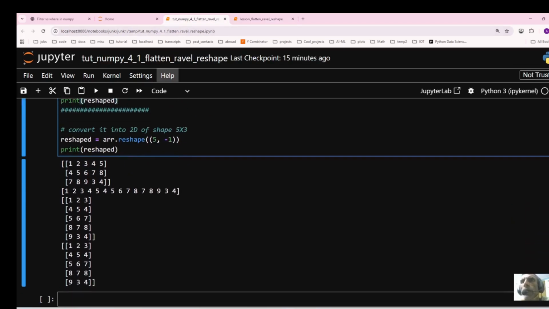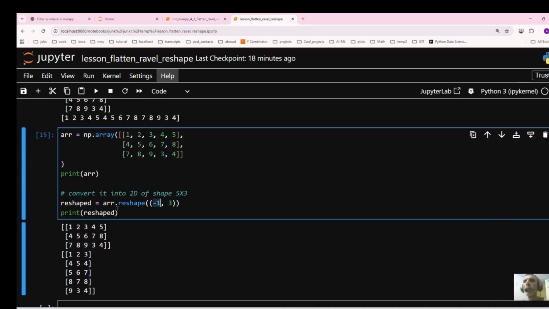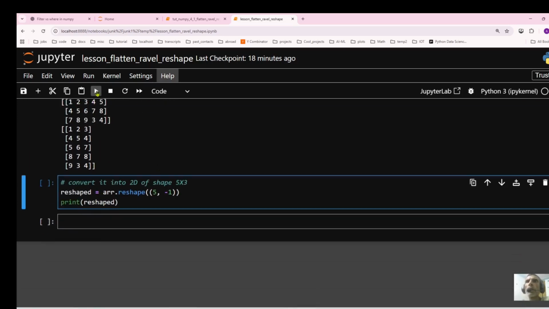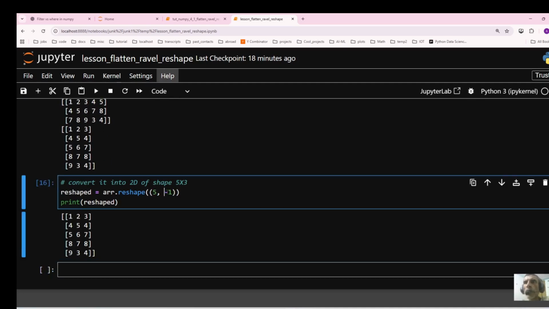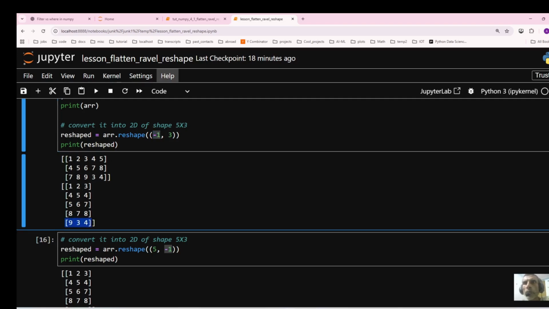Now let's try to convert it into a 2D shape of 5 by 3 the other way. The only difference is that instead of putting -1 over here, I'm putting -1 over here, and I'm putting 5 over there. I run it, and there you go, reshaped 5 comma -1. It's going to figure out what that is, and that would be 3. You can see it's 1, 2, 3. When I wrote -1 before, NumPy figured out that this has to be 5, and so you can see it's 5 rows: 1, 2, 3, 4, 5. You see that? 5 rows.